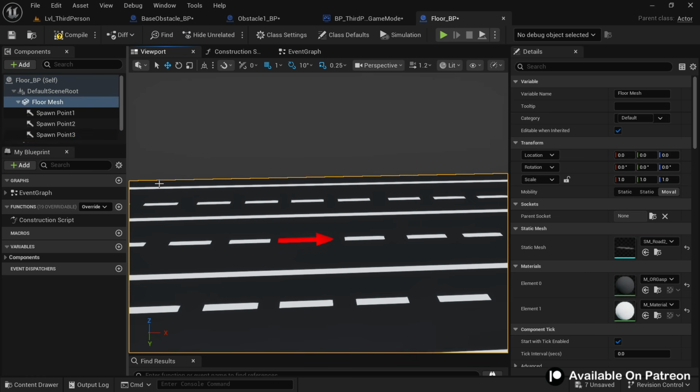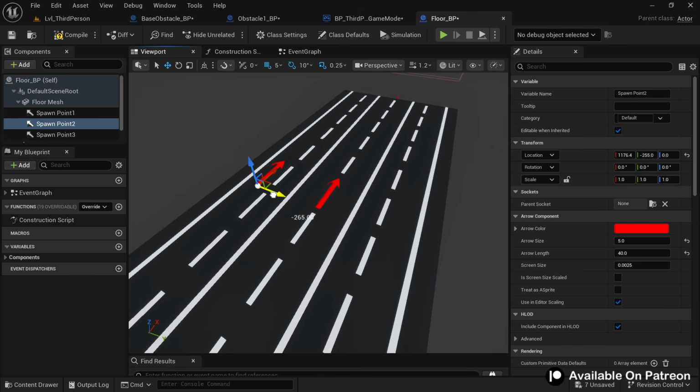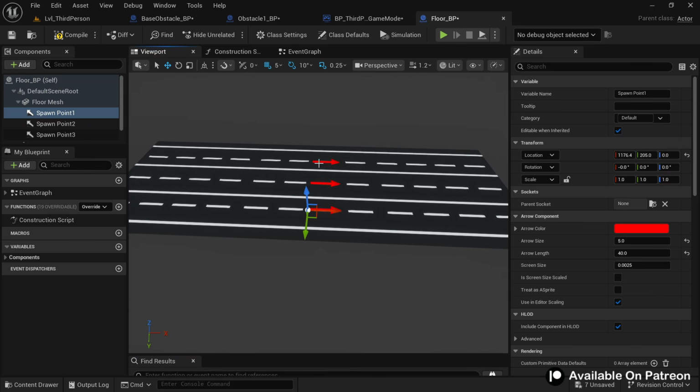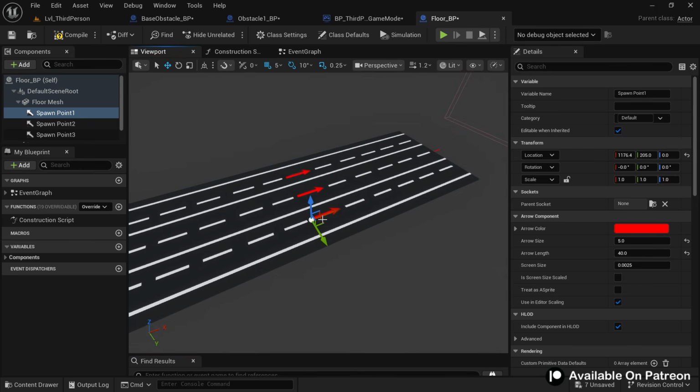There you go. Now let's duplicate this spawn point 2 more times, since we want to plot them for each lane. And after you have duplicated these spawn points, just place them into their respective lane. There you go. And now we can get each of their location based on the lane we want to spawn an obstacle, and spawn it exactly at that point.